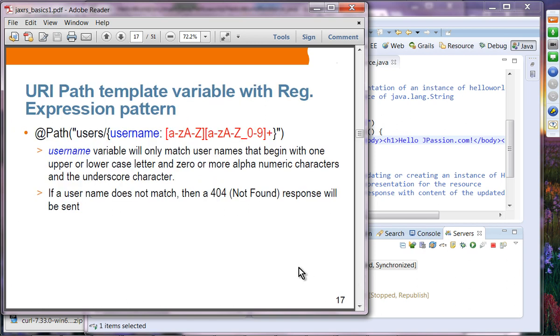Now, this URI path template variable could be done with a regular expression. Here what I said was, when there is users and then there is something, that something will be captured as a username variable, and that username variable has to be in this regular expression format.